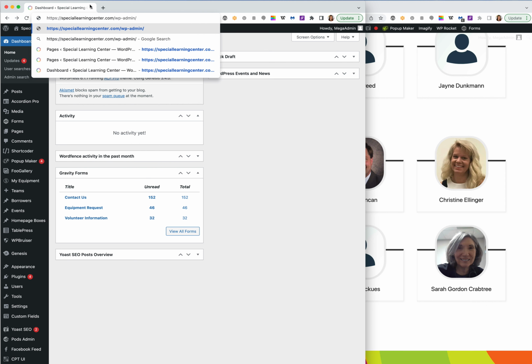So first you're going to want to go to SpecialLearningCenter.com/WP admin. That will get you to the admin screen where you put in your username and password. And the username and password will be on the red sheet that you receive via email. So check that out for your username and password.